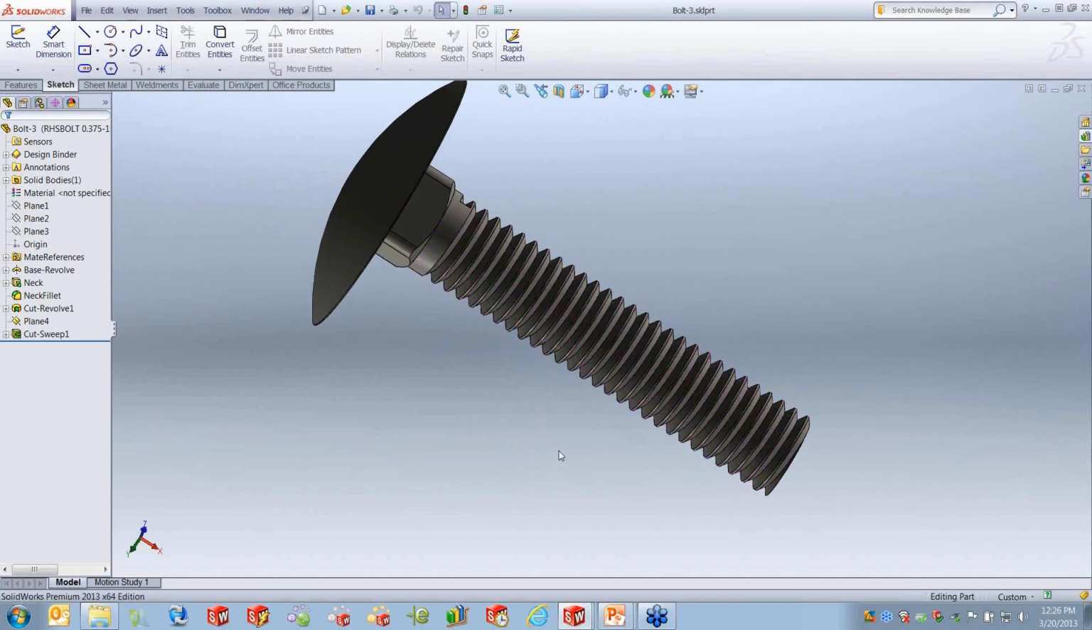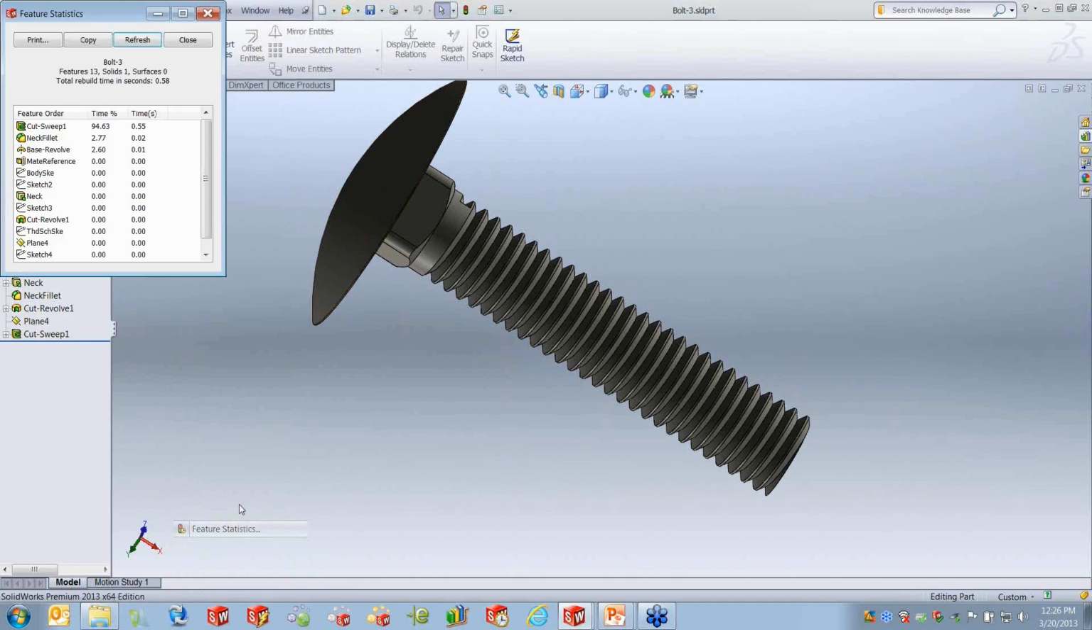Now let's think about this for a moment. I've doubled the size of the part file between the first and the third just by adding modeled threads. If I look at the feature statistics, you'll notice it takes a half a second to solve the cut sweep. Now let's say you have 400 of these in the assembly. How much more time is it going to take your assembly to solve some of this? If you have multiple different types of fasteners, are you adding 30 seconds, a minute to it?